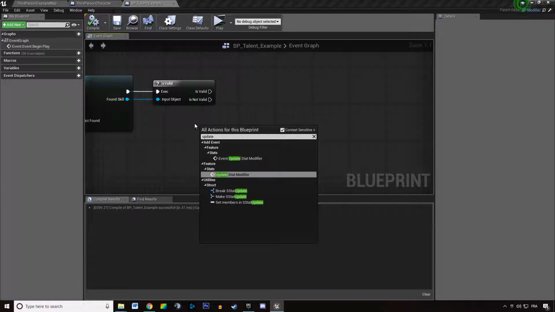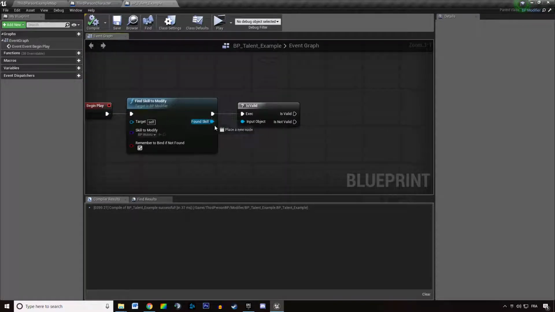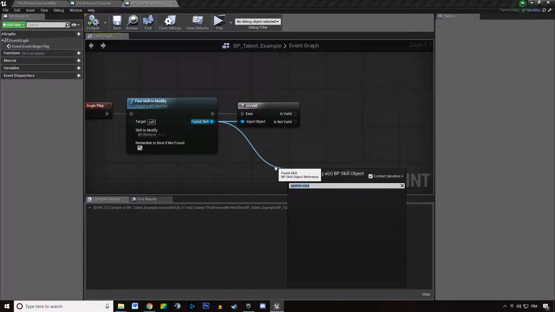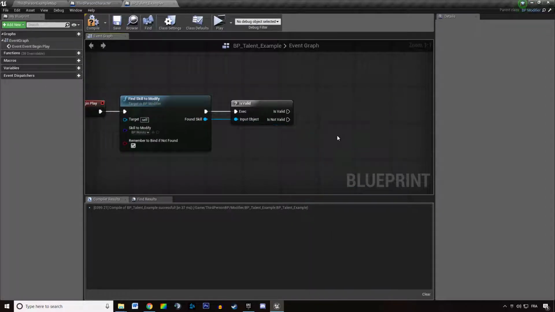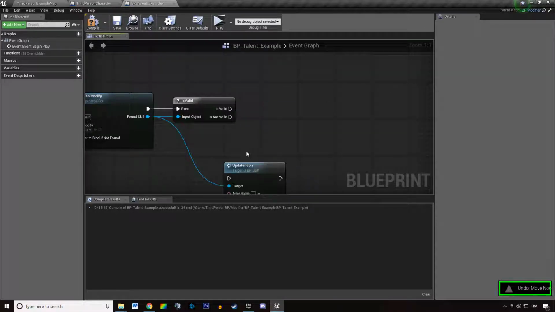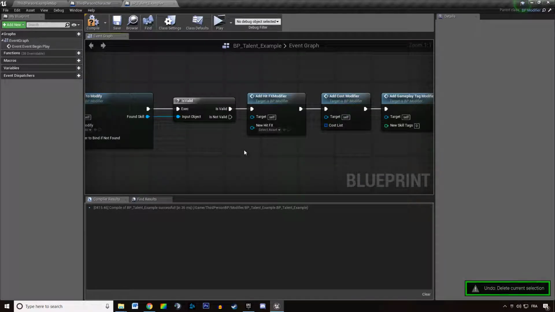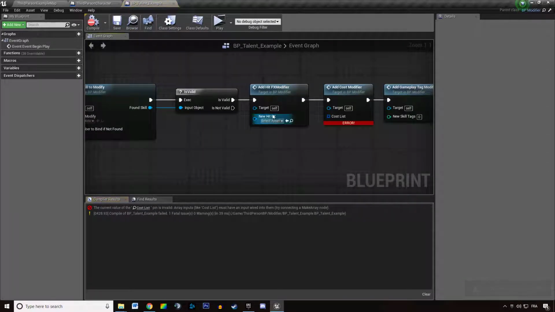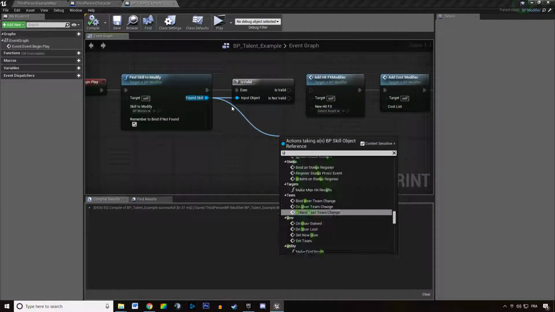And I think you can also update the visual of the skill. So these were the built-in modifier features to modify the skill. Let's say I'm going to bring them back like this. We're going to remove them from the execution flow for now. You can also drag a wire out of the found skill, and you can, for instance, update the icon.